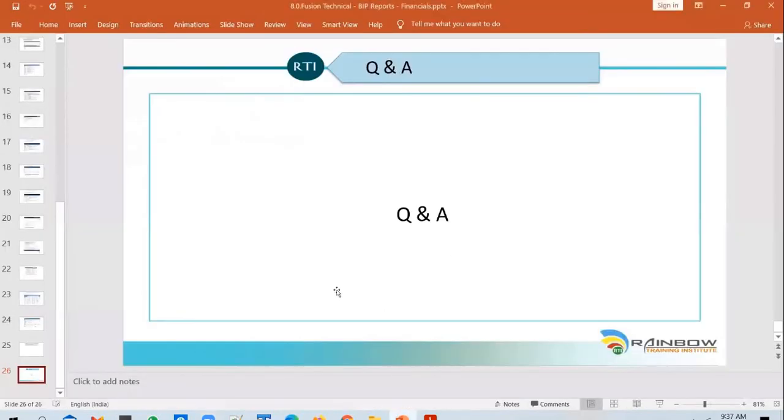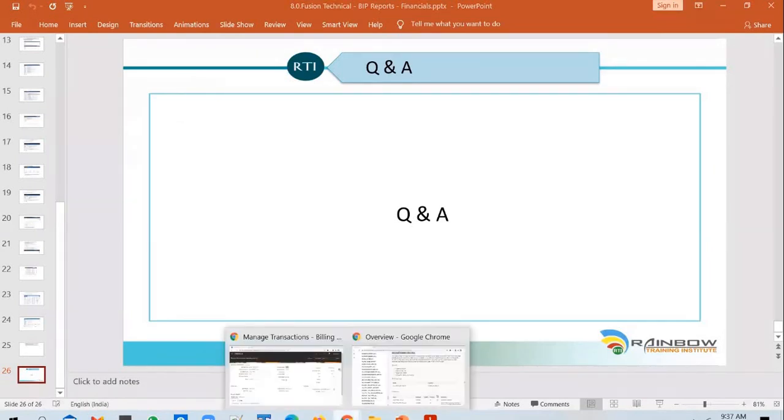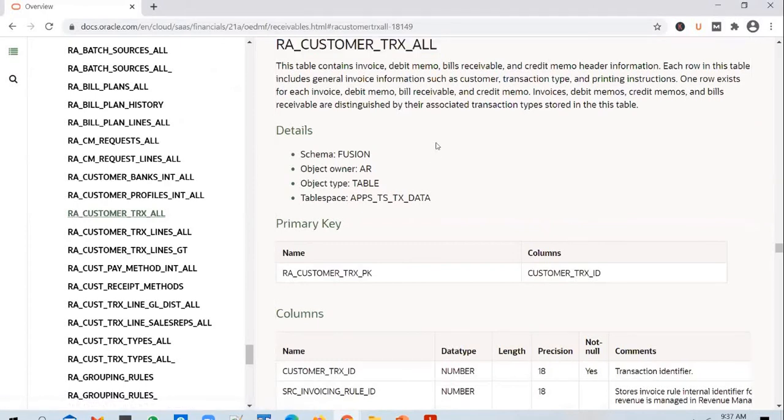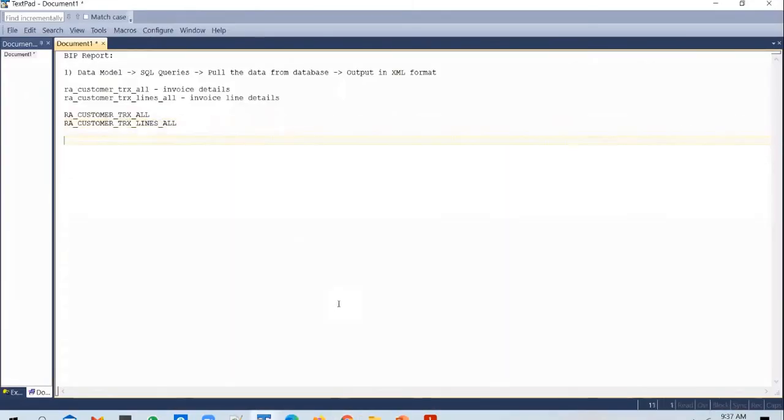So, if I see the prefix for the tables, RA, do all the financial tables start with RA? Correct. Not all the finance tables, especially the receivables tables start with RA. There would be some naming conventions like this. Customer tables start with HZ, and if you take HCM tables, most of the tables start with PER. So there would be certain prefixes like this.